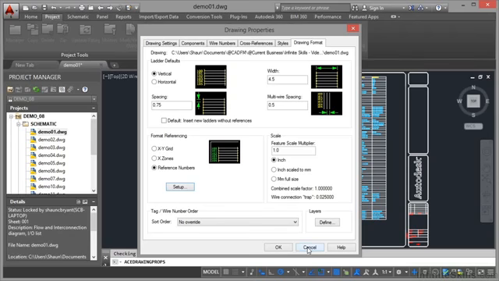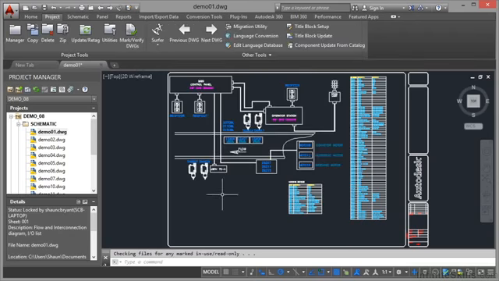So I'm just going to click on Cancel there and not apply any of those changes I may have made. But those are all the other changes that you can potentially make for each individual AutoCAD Electrical drawing in your project.